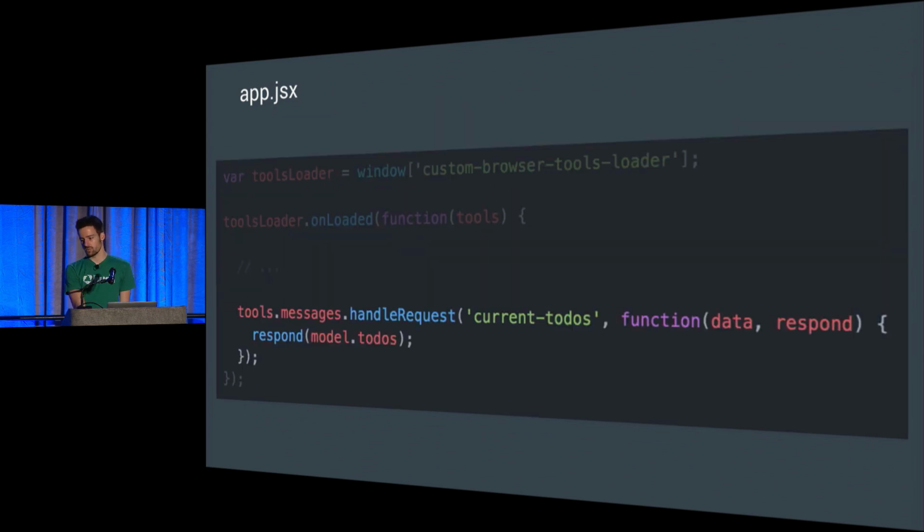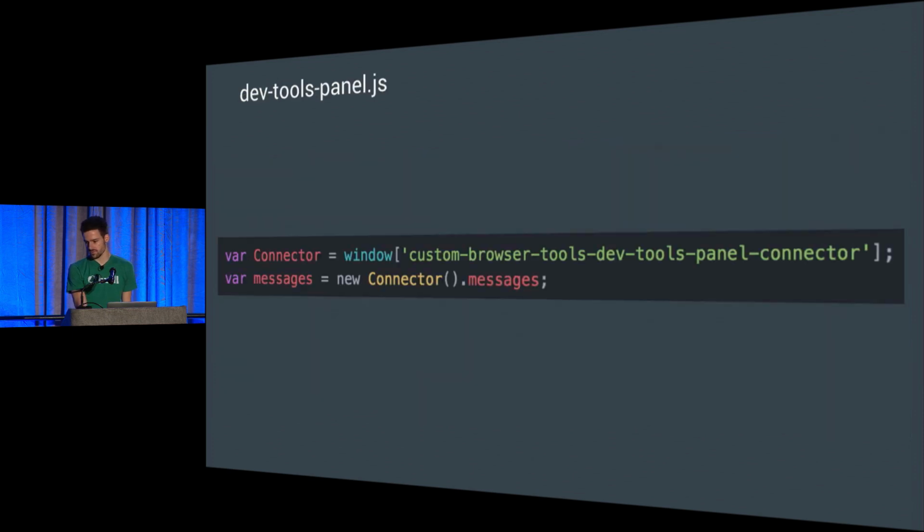Additionally, we're also going to handle requests to just pull that current list. So we're broadcasting it whenever there are changes, but we also want to be able to request that list and return the current one. In this case, we use that handle request method. What are we requesting? We're requesting the current to-dos, so that's the name of it. And then we have, as arguments, the data in case you wanted to pass something extra. In this case, we're not using it. And then respond, which is just the callback. It just makes it async. In this case, we just respond synchronously with the current list of to-dos. So that's all we add on the app side for our integration tie-ins.